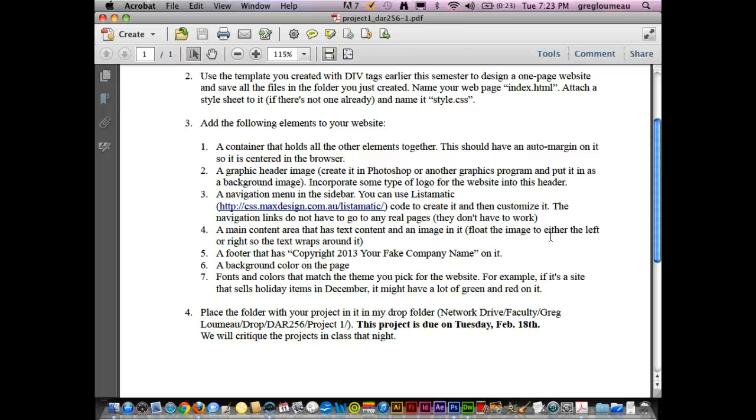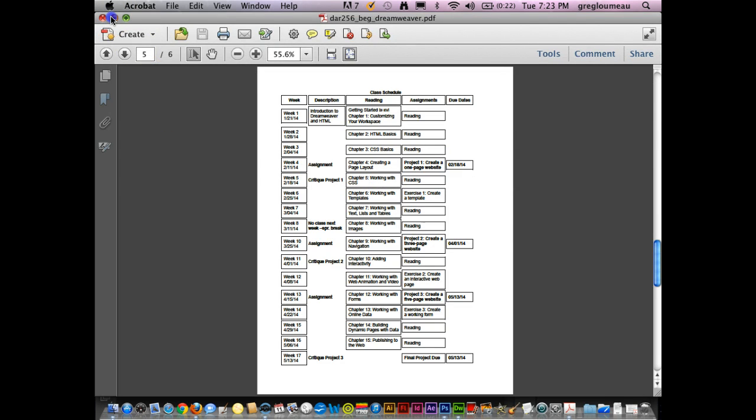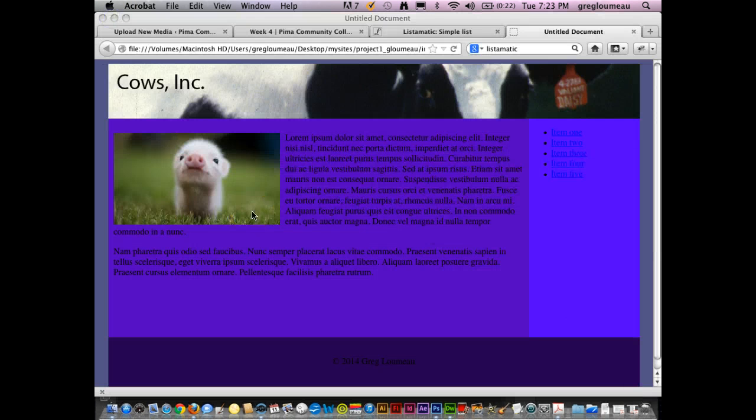Now when you're all done, you're going to save all these files inside that folder, and you're going to turn that folder in to me next Tuesday. And you're going to drop it into my network drive, and I'll show you how to do that next week. Now, what I would like you to do is decide on a theme for your website, and then make everything on your website fit that.